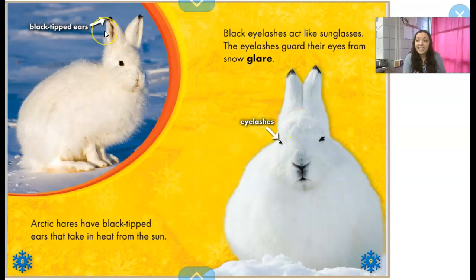Oh, this is another feature that you can see in nonfiction books, and we call this labeling. Labeling is when you point to something and name it. So it says black-tipped ears. So Arctic hares have these black-tipped ears, and over here it's pointing at eyelashes. It's showing you their eyelashes. It says Arctic hares have black-tipped ears that take in heat from the sun. So that black color on their ears helps get as much heat as they can from the sun. So that's an adaptation that they have too that helps them survive because it helps keep them warm.